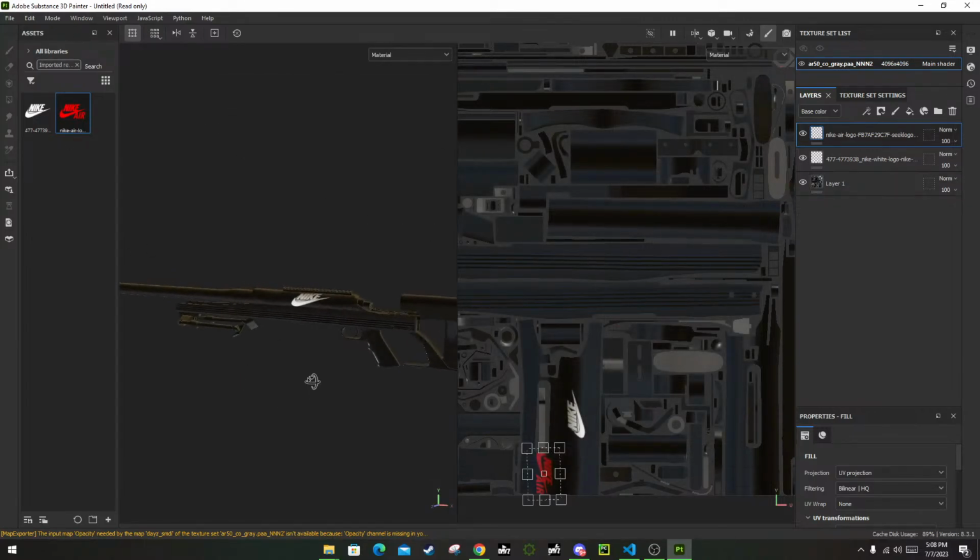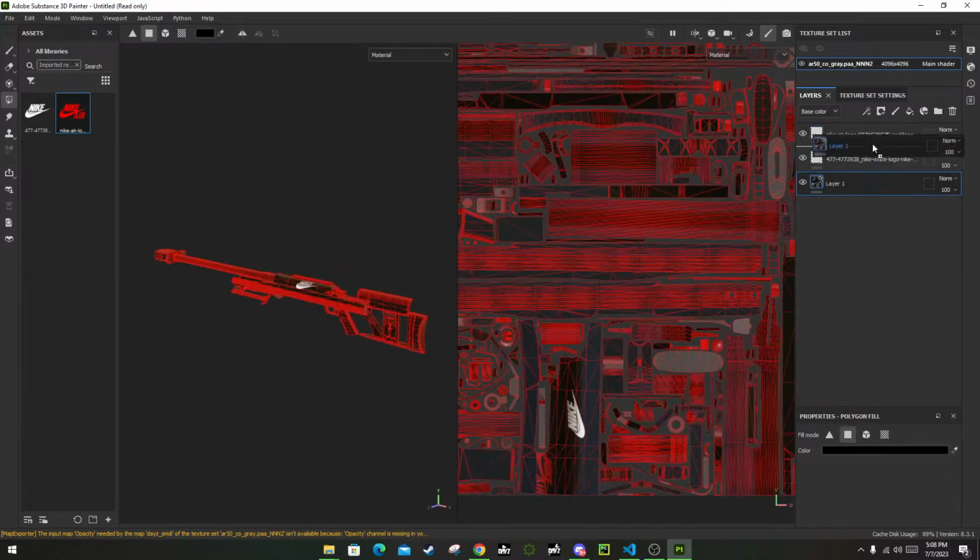So, if you want your gun to be black, cool. Then you could just use that same image twice and just give it, of course, a different name for your second one, which I will show you why shortly. But if you don't want your gun to be black, then we're going to drag our layer on top.